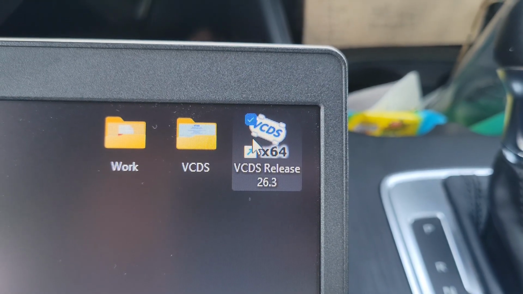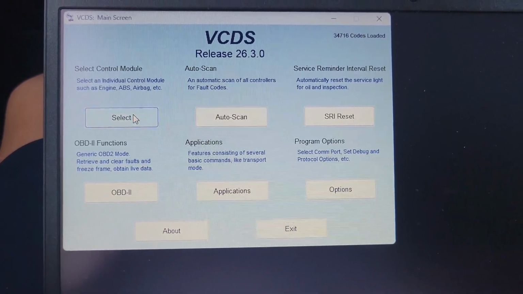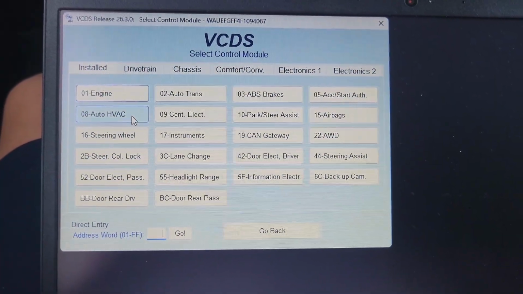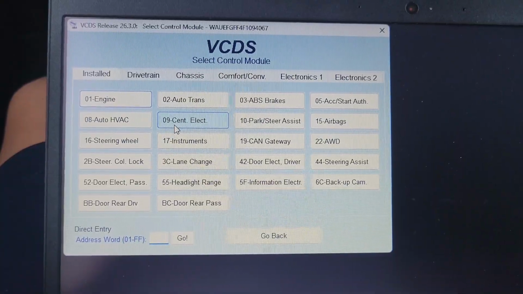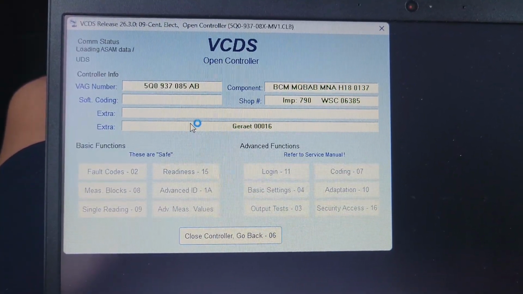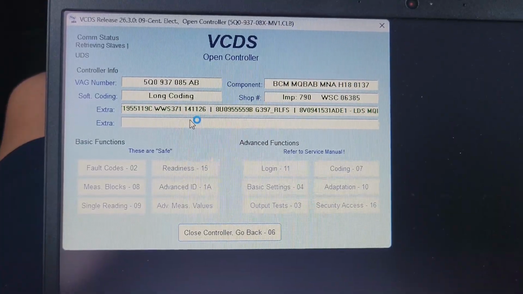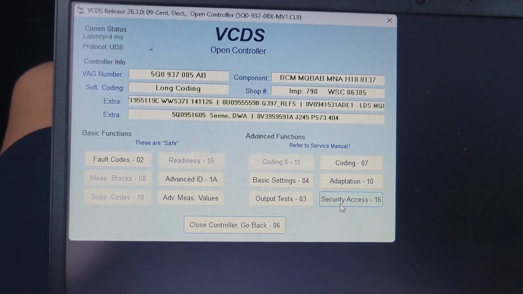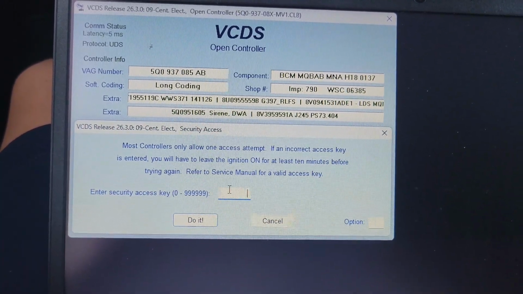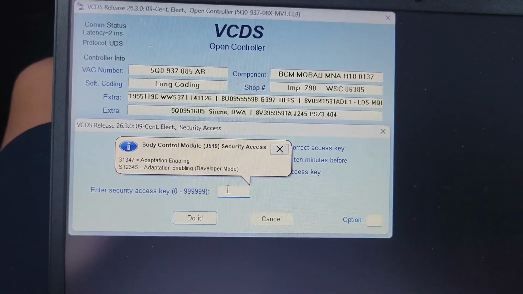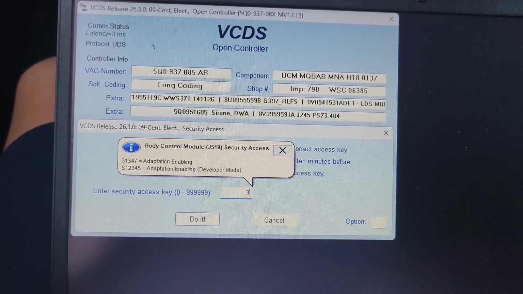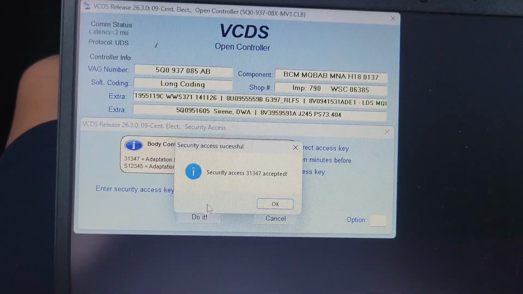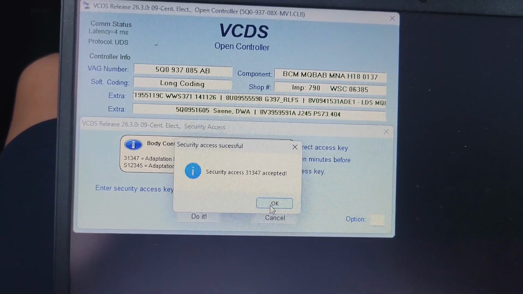Open up VCDS. Go to Select Control Module. Go to 09 Central Electronics. Go to Security Access. Type in the security code. It's also given right there, 31347. Hit Do It. Security access accepted. Hit OK.